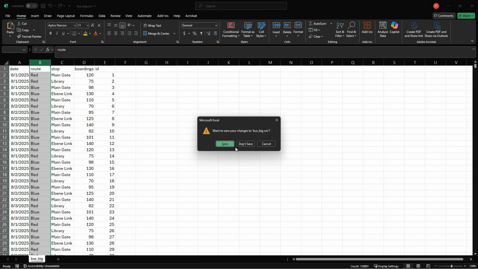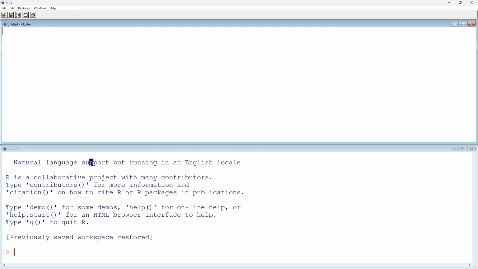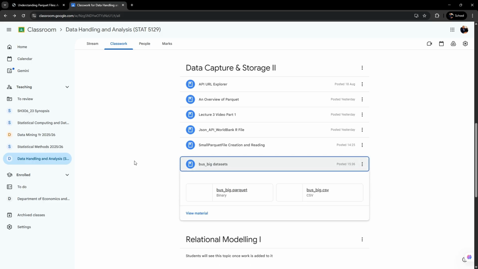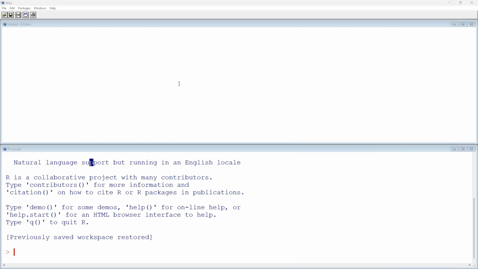So what happened now? I'm going to use that data. I've saved it in my folder somewhere, and for you, you already have it on Google Classroom. Let me just show you. You will have it there under bus big data sets. You will have these two. When you download these two, when you look at their file size, you will see the difference already. Just bear in mind that these two data sets contain the same content, but when you look at the file size, you will see how much they are different.